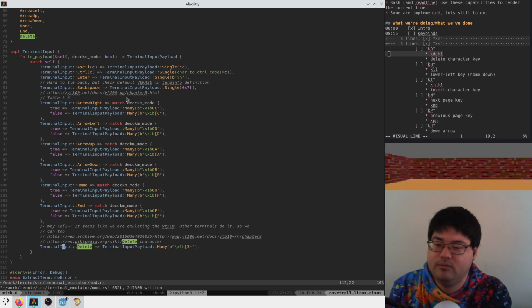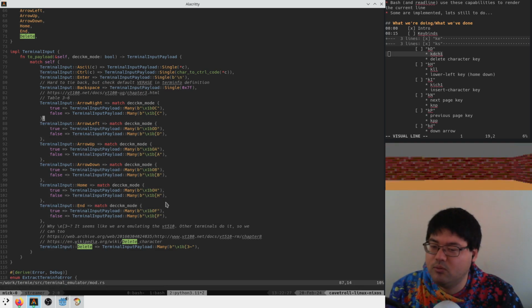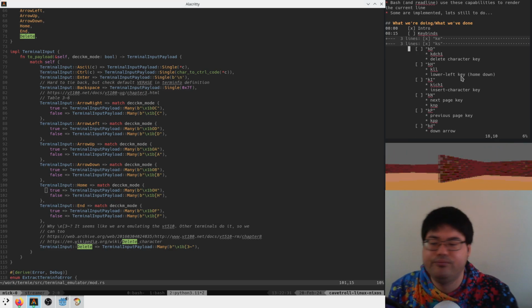But yeah, we'll see. Okay. What I wanted to check here is that some of these keys change what the sequence is based off of that cursor keys mode we were talking about before.